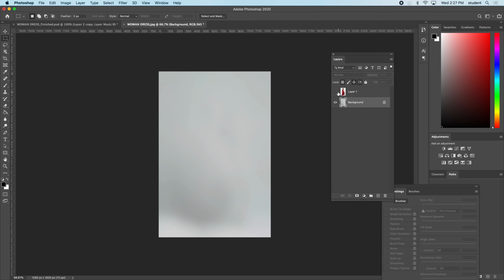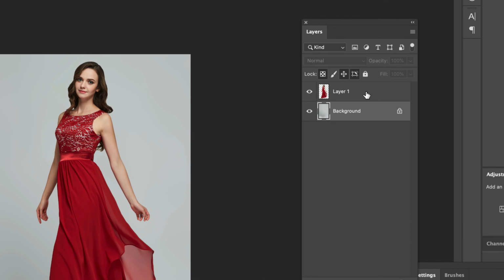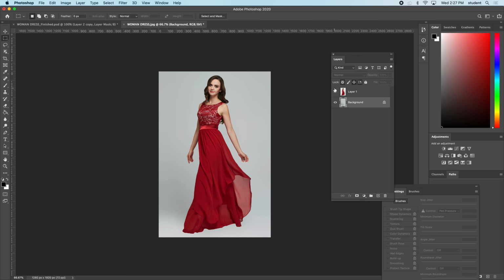Okay, next I'm going to bring the girl back. So now I have a separate layer. I have her layer and the background layer. So we're ready to go.